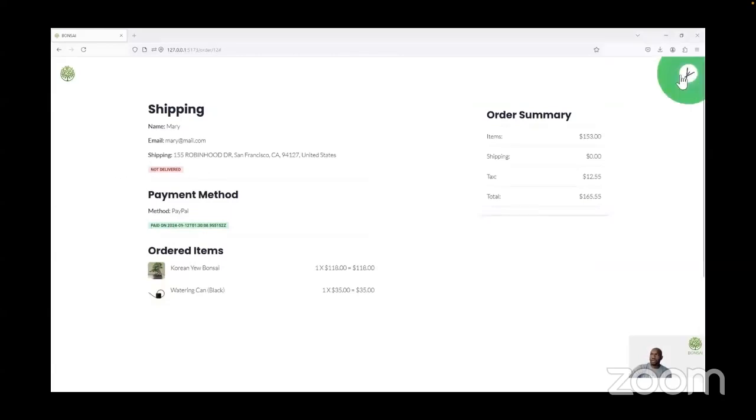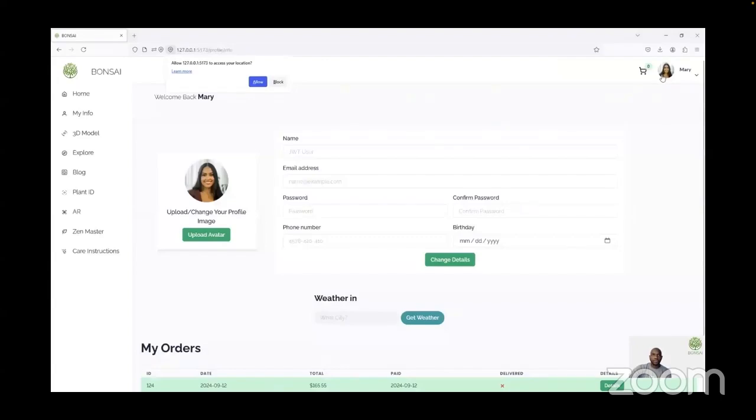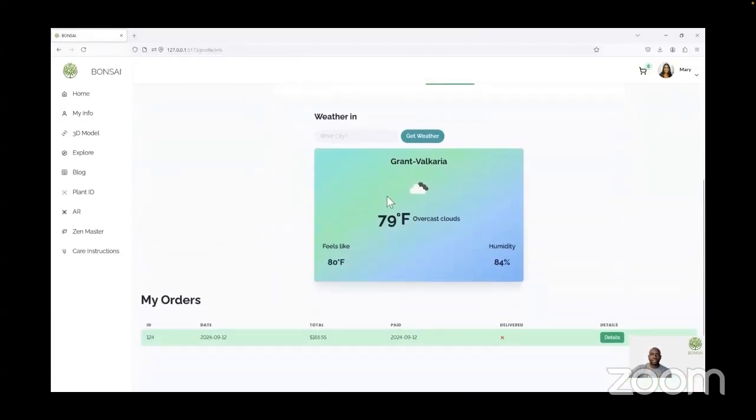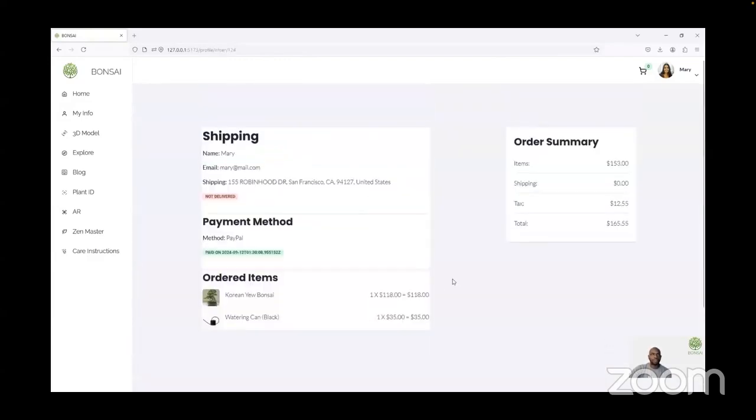So now we will go to the profile page. So we will allow access to our location. We are connected to the Open Weather API, so we get current weather updates based on our location. You can see here my orders. So you see that she paid for the item, but it is yet to be delivered. She can click on the details, and she can see the details of her purchase.